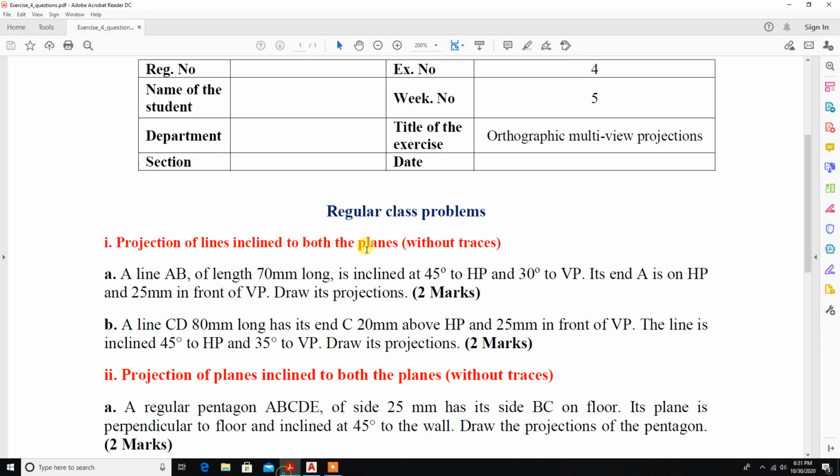So I think we have solved the second problem: a line CD 80 mm. This problem also we have solved.